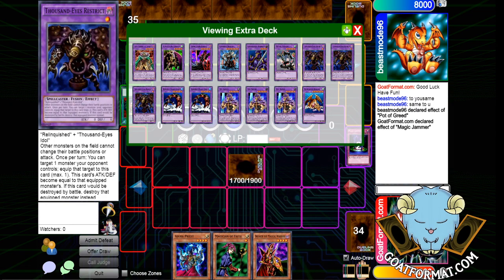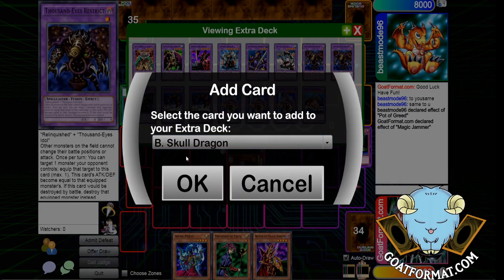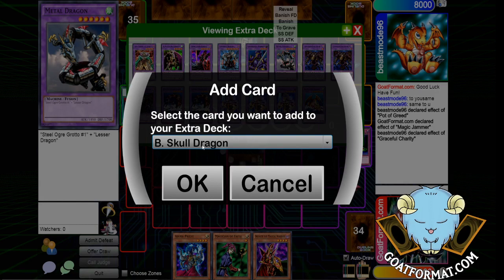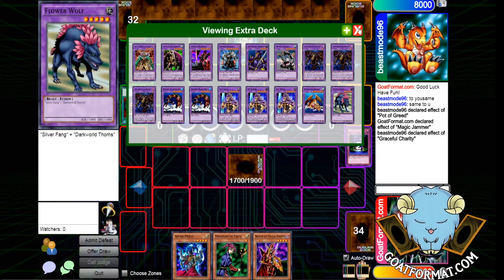So back to the fusions. You'll click the plus. Oh, I want to summon Black Skull Dragon. I forgot to put one in my deck. I press OK. Okay. Oh, I want to add Flower Wolf. Press OK. Pops up the Flower Wolf.